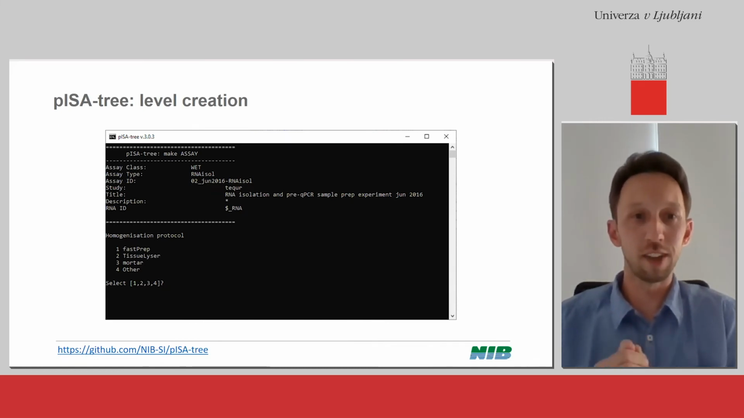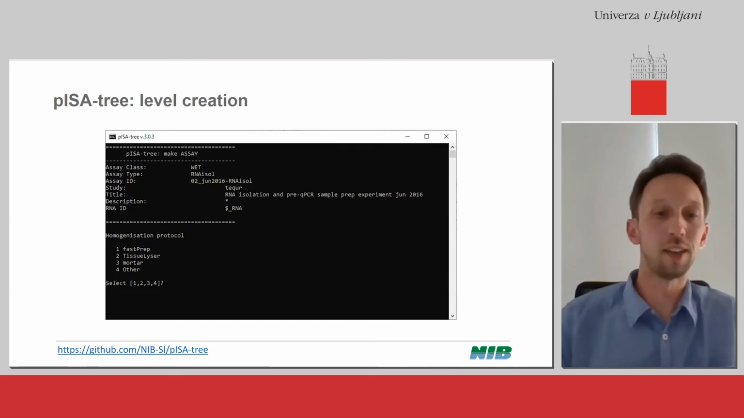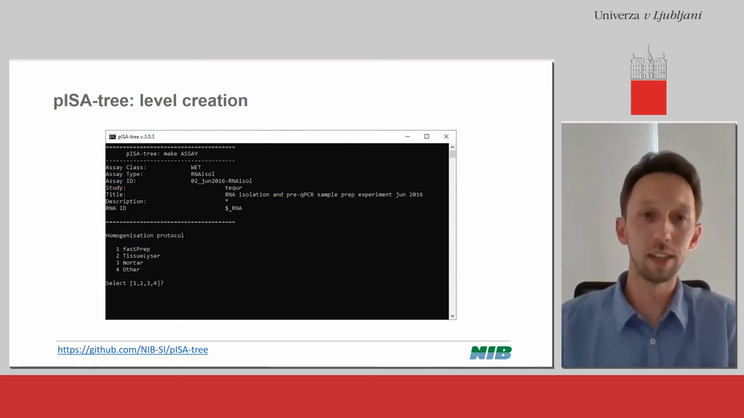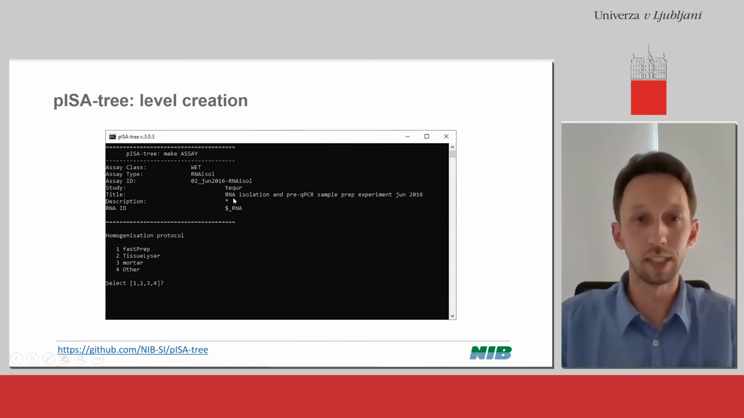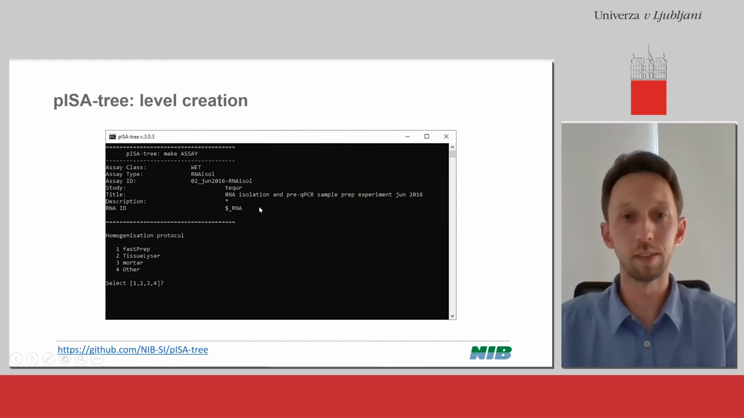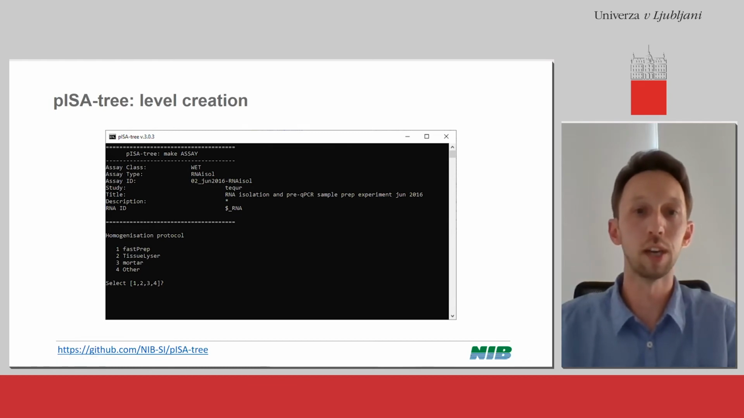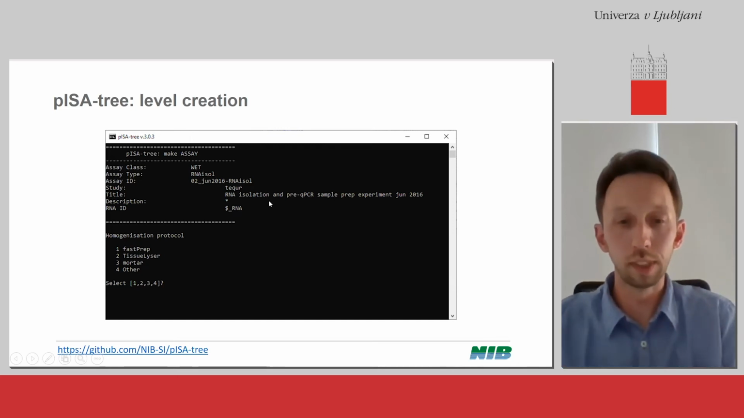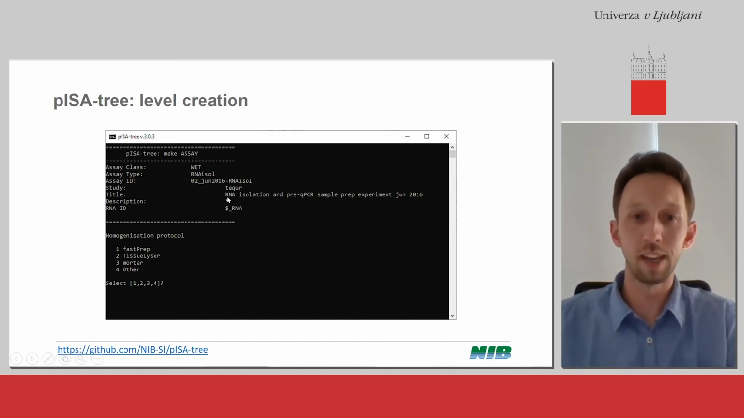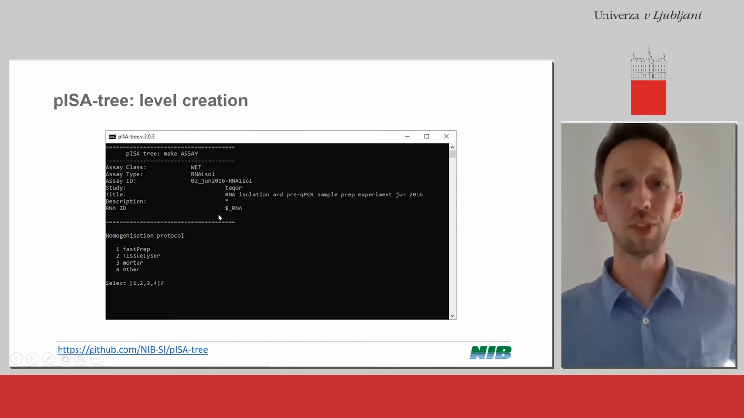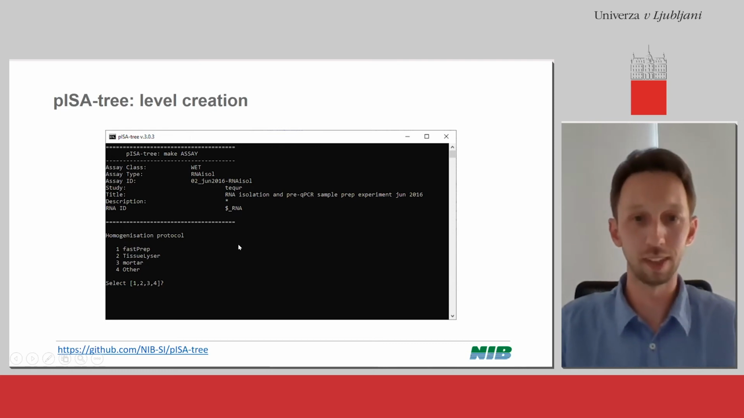The creation of these levels and simultaneously collecting of this metadata is done by running these scripts, where sometimes the title is just free text. You just put your text in. If you don't put anything, there will be an asterisk showing that you should put something here later. So you don't need to put everything at this creation step.